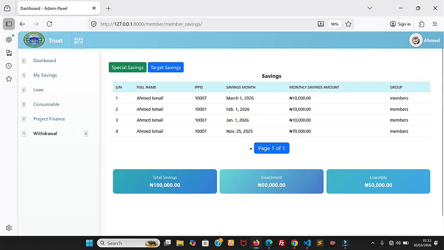Yeah. So for this member can see his savings, November 2025, this is his actual savings as of November. So January, make savings of 10,000, February 10,000, March 10,000, and when you total everything here, this is his total savings of 100,000. Investment, he has 50,000. Loanable too, he has 50,000. Remember, loanable and investment are divided. Savings are divided into two. Half go to the investment, while half go to the loanable.